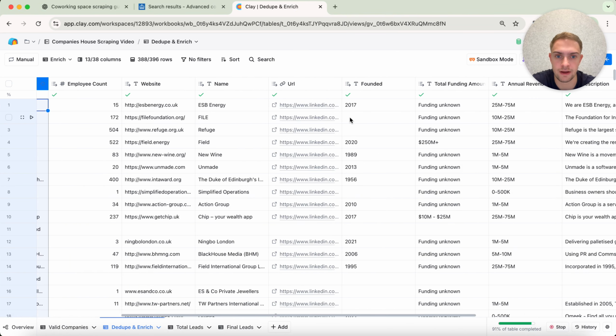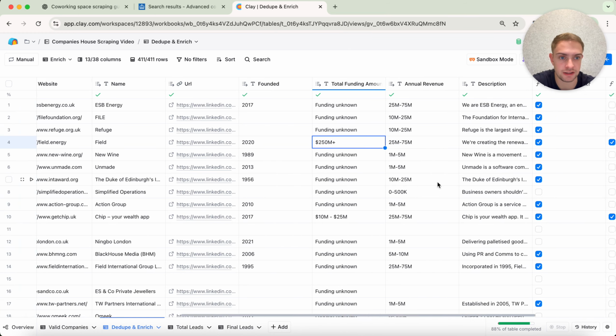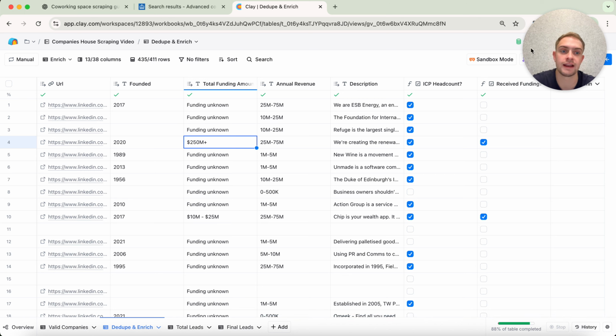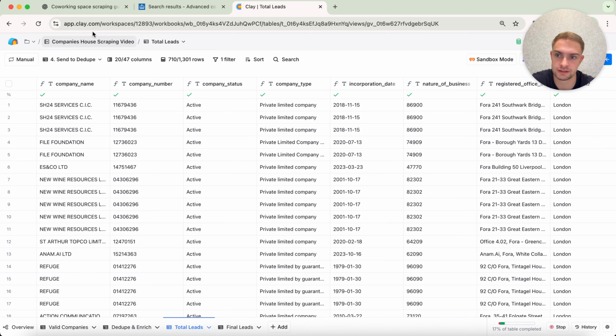And as you can see here, we're getting all this useful information. We've got their employee count, we've got the year they're founded, whether they've ever received funding, revenue range, company description. And in this case, for example, I've set up a couple of parameters which we would love for them to check. We want to check if they're within an ICP headcount range, whether they've received funding in the past. And then, yeah. So once this has been enriched, we're going to go back to total leads.